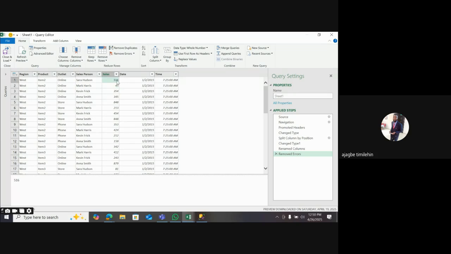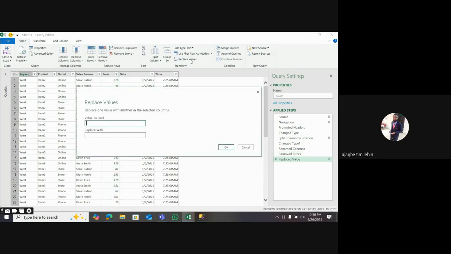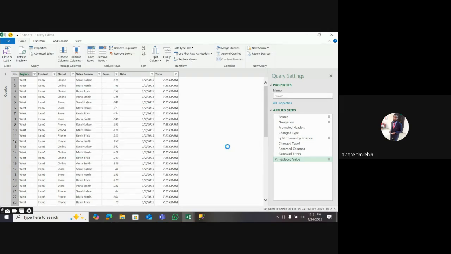So now this 516, now let's say I want to replace it with 561. I can easily click on this column and say replace values. If I say replace value, it will ask me which value do I want to replace. I can say 516. I want to replace it with 561. You can see here now the 516 has been replaced to 561.